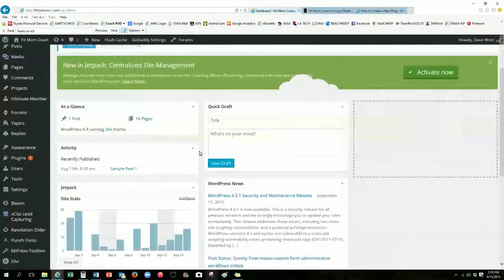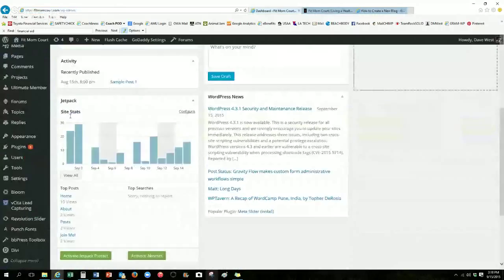the Jetpack stats. It's not as accurate as you would think because if somebody refreshed, or sometimes they click the link and they come back, it'll count them multiple times. But you can say, okay, for September, somebody landed on my home page, somebody clicked on my about page, and that might have been you or it might have been me.